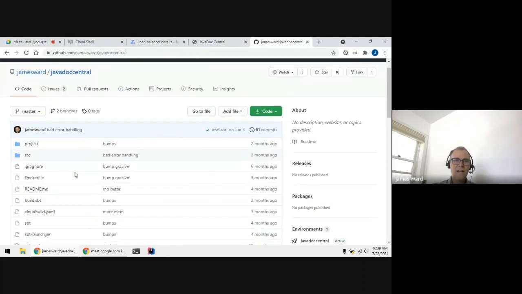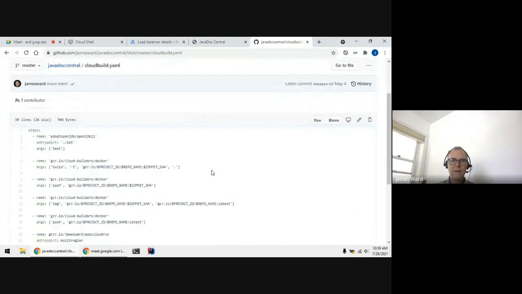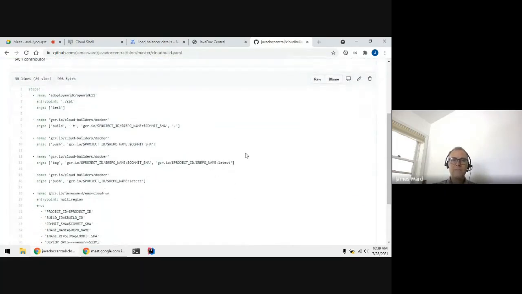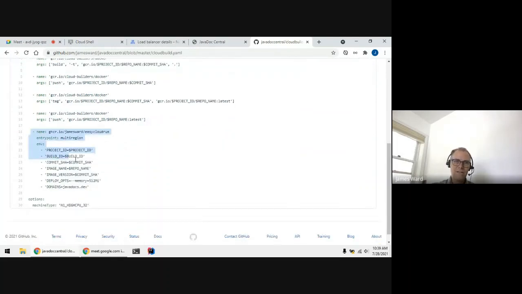Okay, so this is a Scala application, and I want to show you the Cloud Build YAML, because the Cloud Build YAML is the piece of technology that tells Cloud Build, whenever I make changes to this repo, to run through all of these steps for my continuous delivery. So first is actually continuous integration and continuous delivery, because I run my tests, make sure that my tests pass, then I create my Docker container, but then I have this little tool called Easy Cloud Run, and Easy Cloud Run does the multi-region deployment for me.